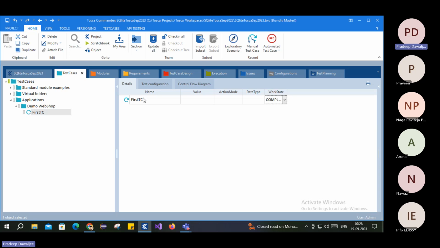So this is our test case. Let's say we have completed our test case, whatever we wanted to do, and I will save. And once we save, we want to now share our code to the repository. How we do that is we have something called check-in all. Check-in all means we are pushing our code to the repository. So click on this check-in all.